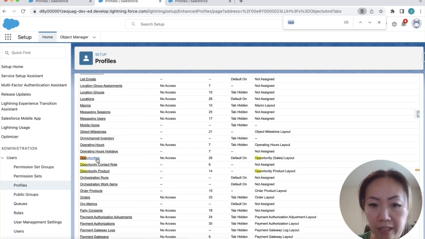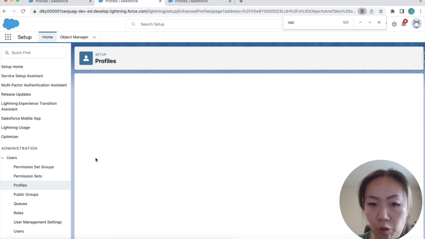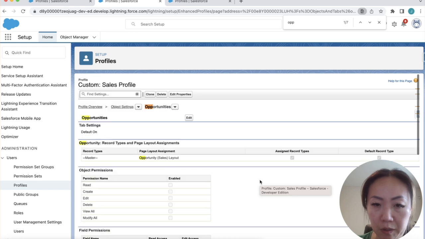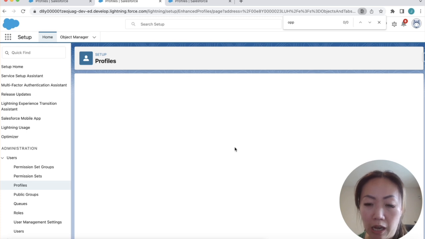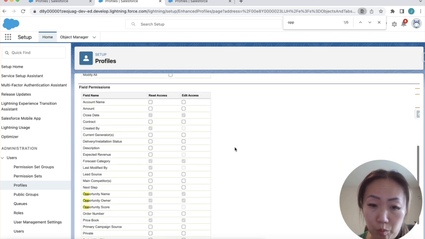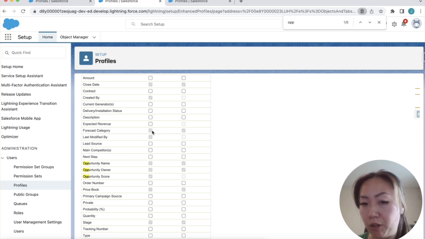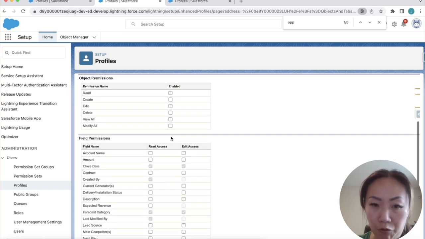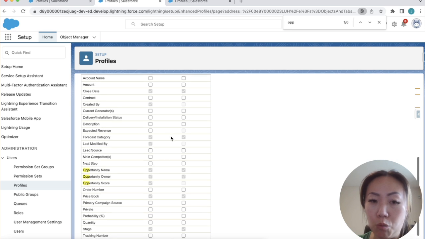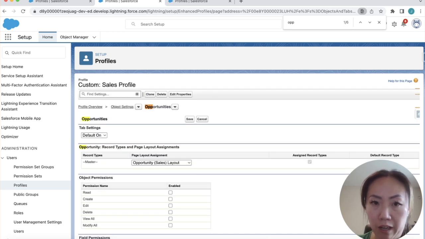I stripped away access to opportunities. So there's no object level access. If I click into it, this profile might already have access to certain objects, which then grant them some access, like maybe the permission to do forecasting. So there are certain things that are enabled with those settings, but for the most part, I've already stripped away object level access as well as most access to most of these fields. And this is the sales profile.